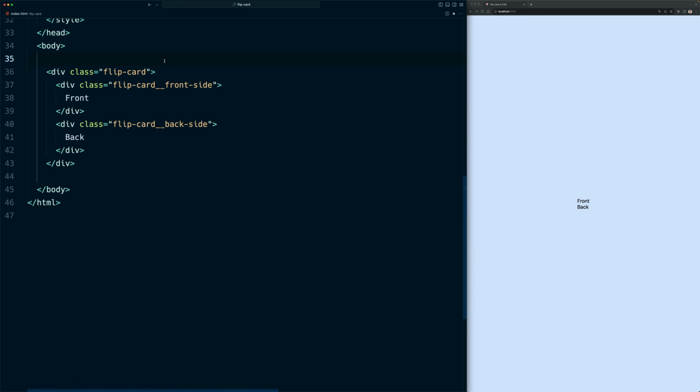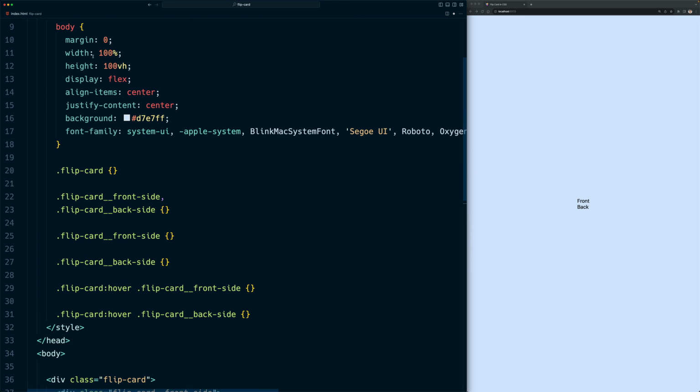In this simple page, I have three elements. Flip card, which would work as the container of both front and back sides. And we have the front side and we have the back side. I'm just displaying the word front and back in each side. In CSS, I have updated the body to display some background color and center the content of the page.